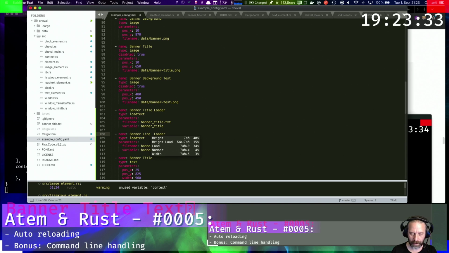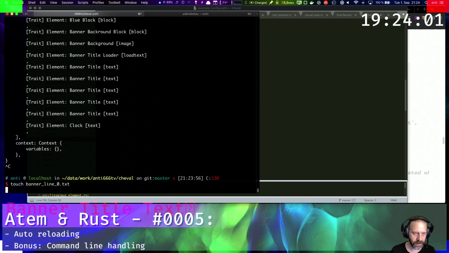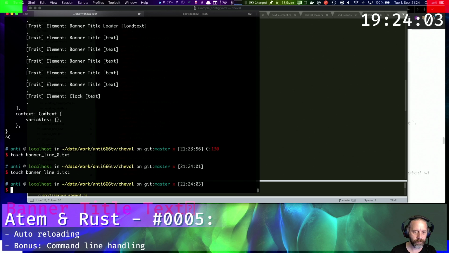line 0 loader. I'm a coder, so it's banner line 0, and this is banner line 0, and then we have a banner line 1. And this is polling every frame, and that's what I want to get rid of. And ignoring multi-line for now. Touch banner line 0.txt and 1.